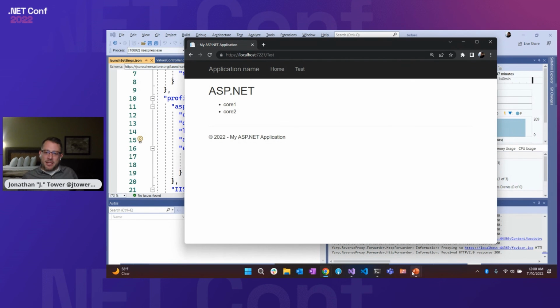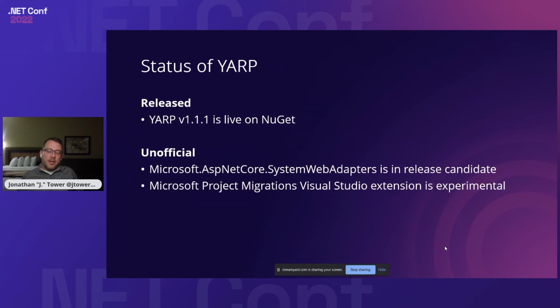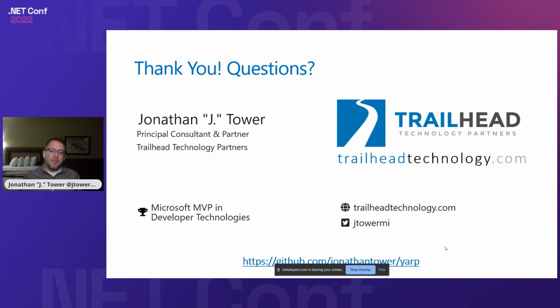And that is basically how you do YARP. Quick recap here. YARP is currently in version 1.1.1. So that's live on NuGet, and you can use that for production uses. The system web adapters is still in release candidate, and that migration extension that I showed you is still in an experimental status. But none of those things should stop you from using YARP today. YARP is totally ready as long as you're okay to do a little bit of migration work manually at this point and not rely on these tools as much as you will when they're in production. All right, thank you very much.